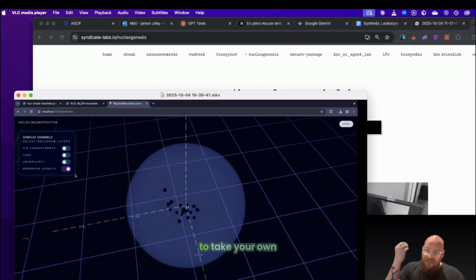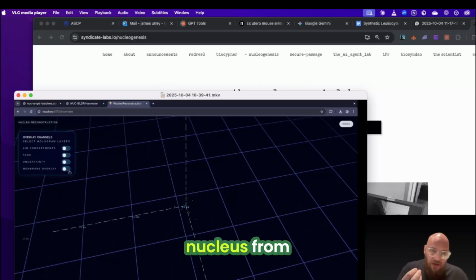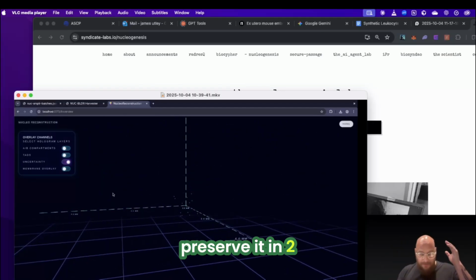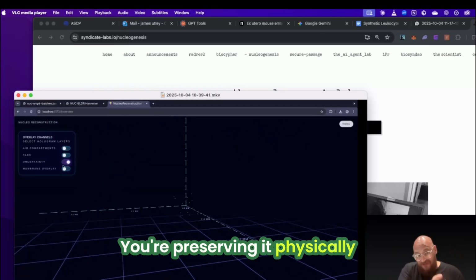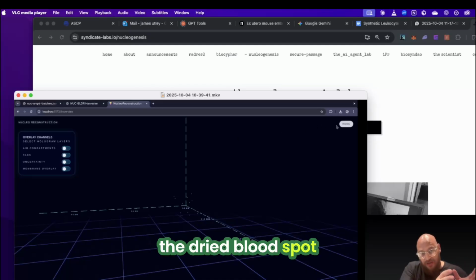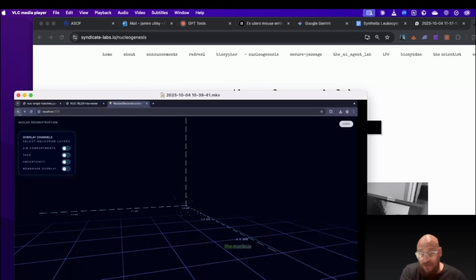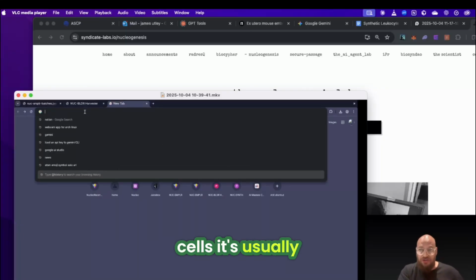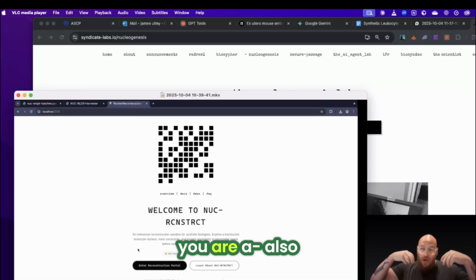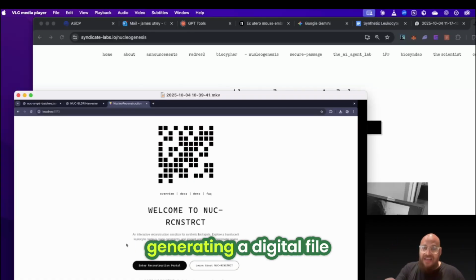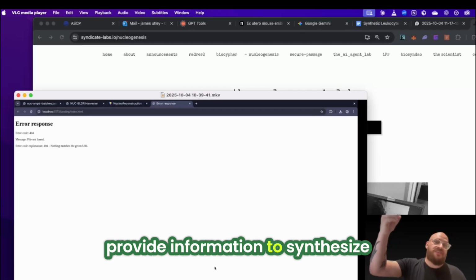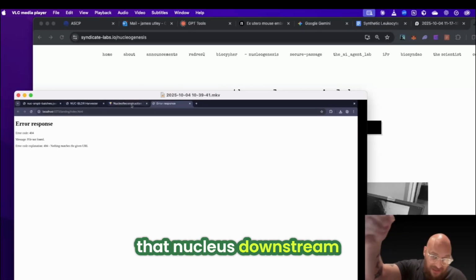So you could take your own nucleus from a white cell, then preserve it in two ways. You're preserving it physically through the dried blood spot card that has been chemically treated to preserve the nucleus. That's not the red cells. And then, on top of that, you are also generating a digital file that is able to provide information to synthesize that nucleus downstream.